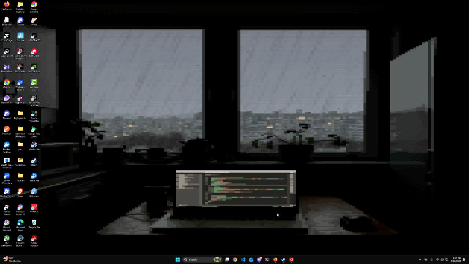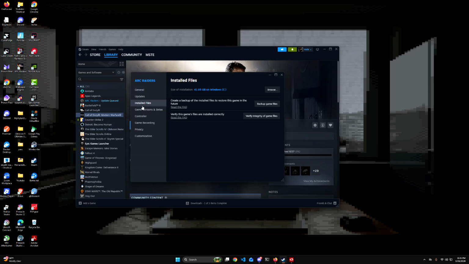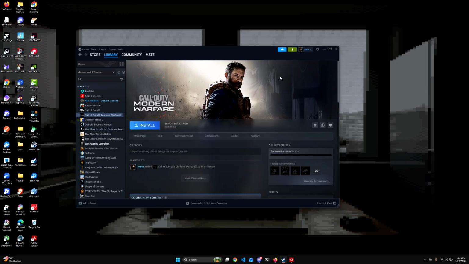So the first thing you can do is simply make your way over to Steam, look for Call of Duty Modern Warfare, right click on it, hit properties, and then go over to installed files, and then select verify integrity of game files. Once that's done verifying, you can restart Steam by clicking on Steam in the top left and hitting exit, and then reopening Steam. This restarts Steam in a way. So once that's back open, you can try launching the game.